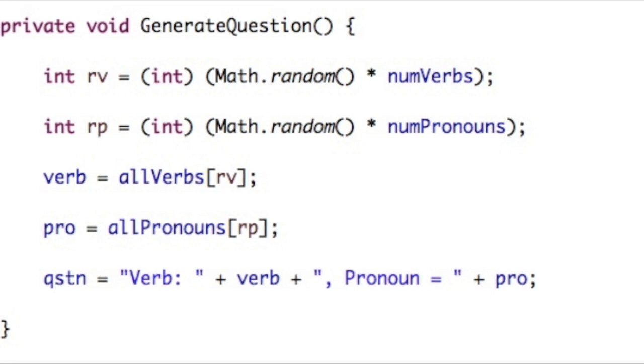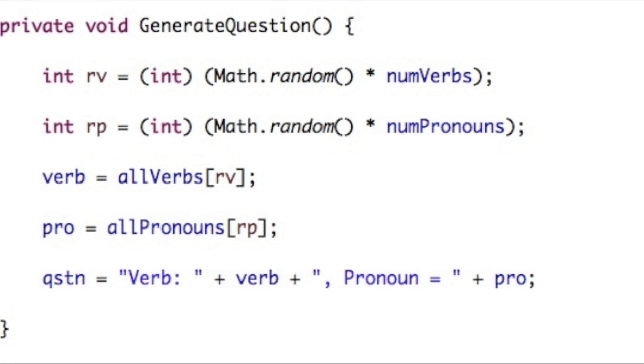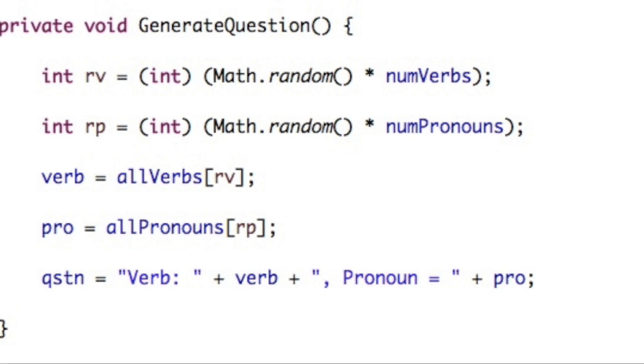Then, in the generateQuestion method, a random integer is generated, and this is assigned to the index number, which corresponds to a word in that particular array. This helps me select the verb and the pronoun that will be asked in the question randomly.